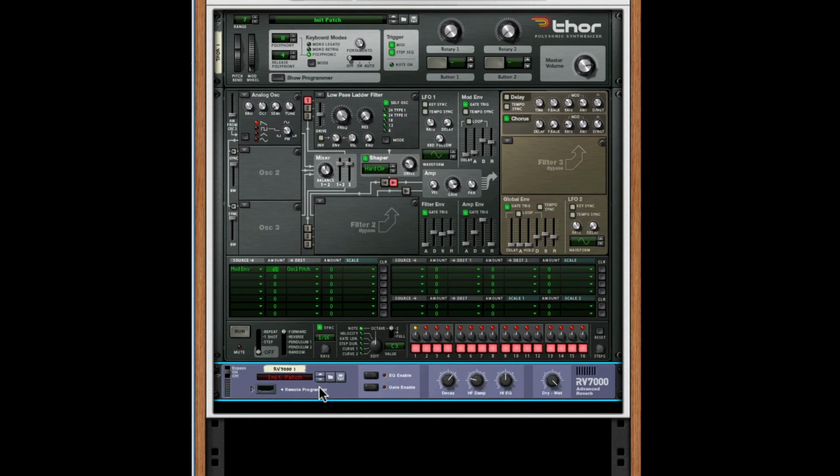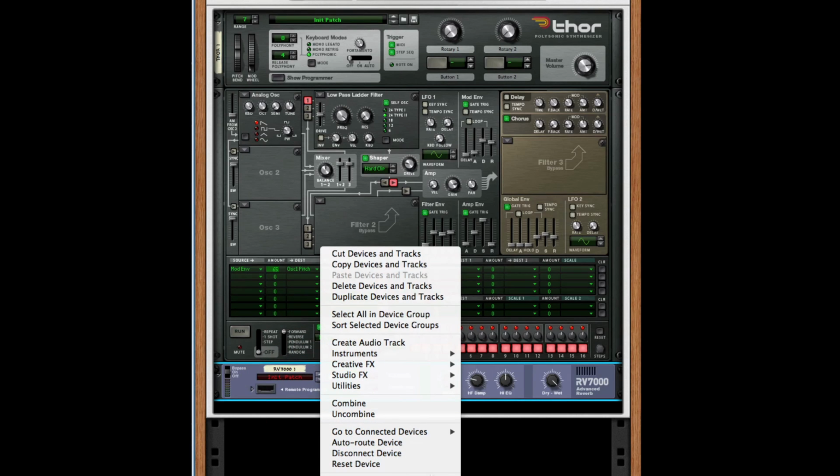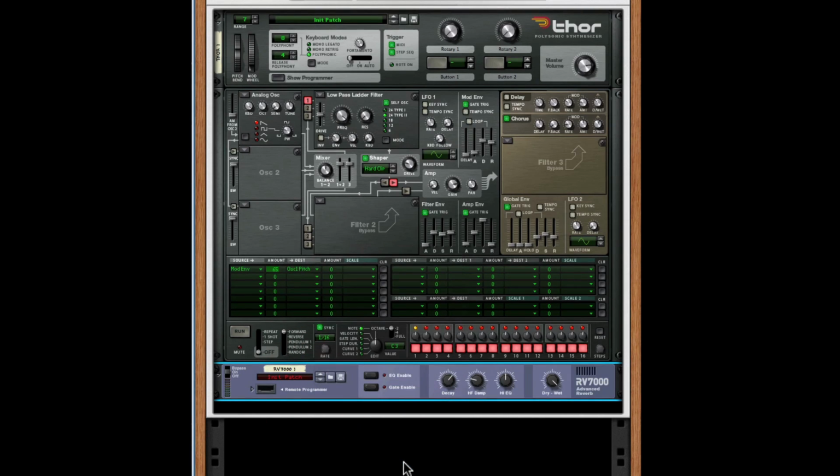We don't want any other reverb. So if it doesn't, right-click on it and click Reset Device. Alright, so let's take the dry wetness and let's bring it down. We want it at only about maybe 20.